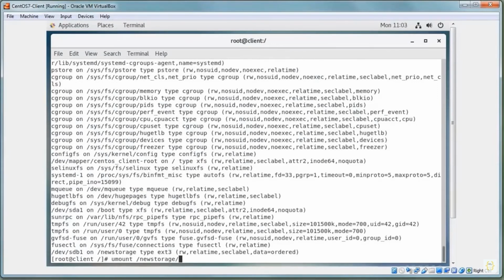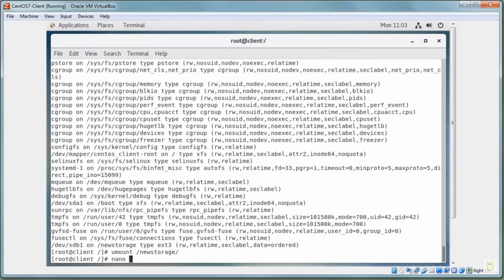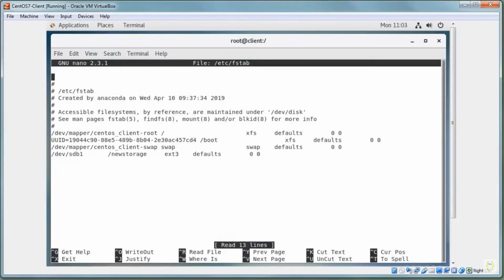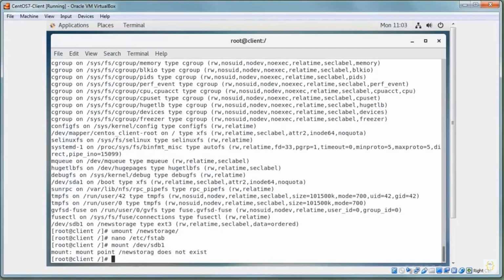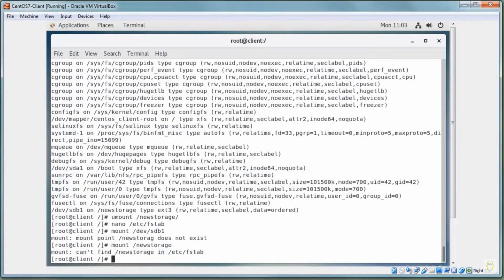this file, let's go ahead and mount it first, and then nano /etc/fstab, and let's say I tell it some directory that doesn't exist, like new storage without the E. If I try mounting mount /dev/sdb1, it says mount point new storage does not exist. So if I try mount new storage, it says it can't find it in the fstab file. So you can see what's going on here. That's how it's doing it.